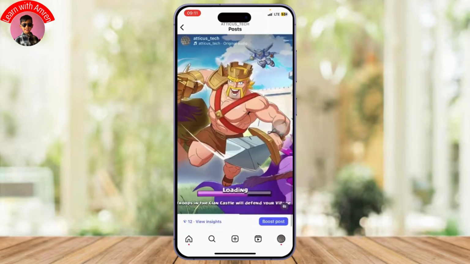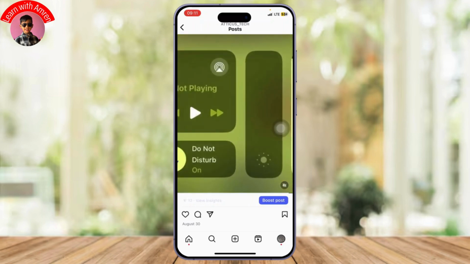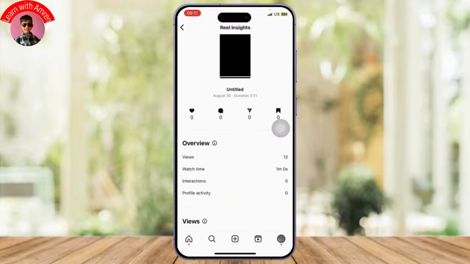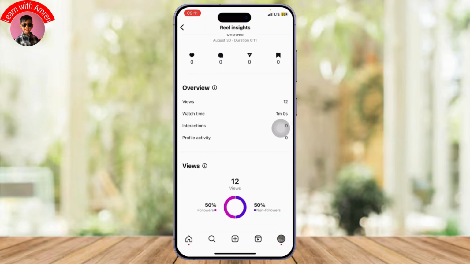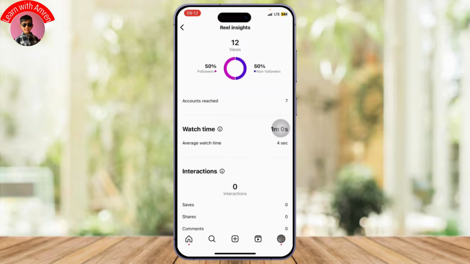Now from here you can't really see anything, so you will need to view your insights. So tap on view insights. After you tap on view insights, you will see that the overview will give you a slight information. So as you can see right there, the views is 12, watch time is a minute, interactions 0, profile activity 0. So under views, you can see that I've reached around 7 accounts and half of the views were my followers and half were not.